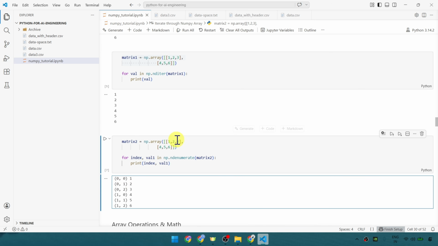0th row first column value is 2. So like this, if you want to get the index as well as value, you can use ndenumerate rather than using nditer. How to use that we have already seen. You can see this particular code and try it at your end.